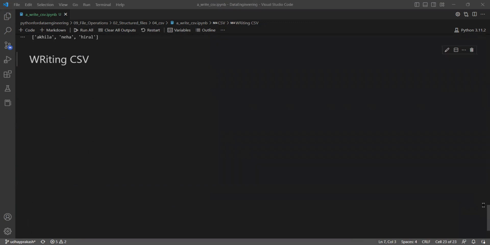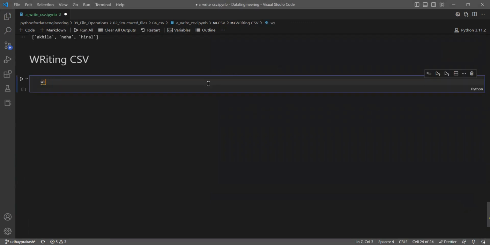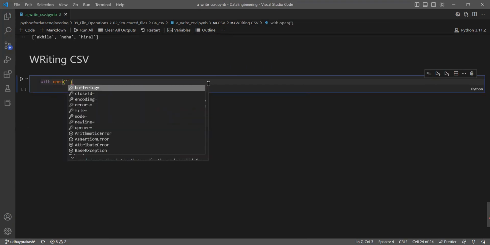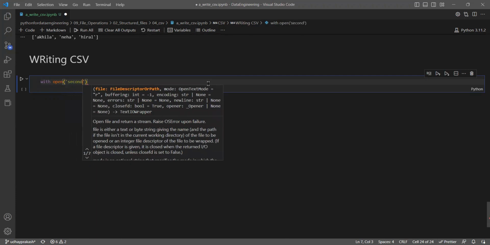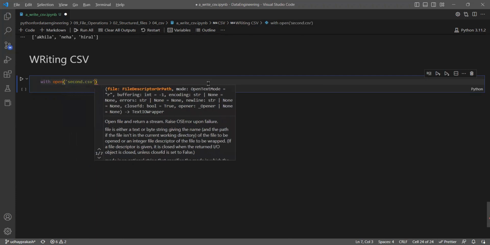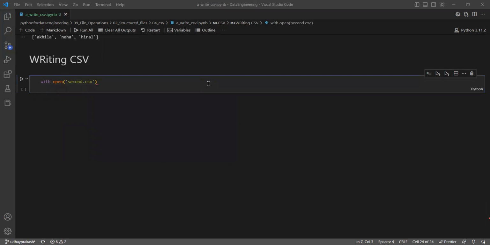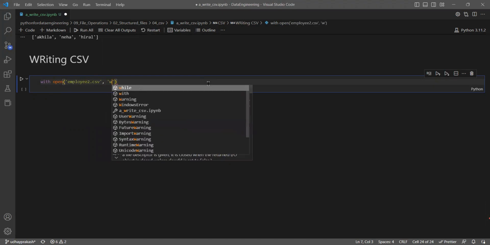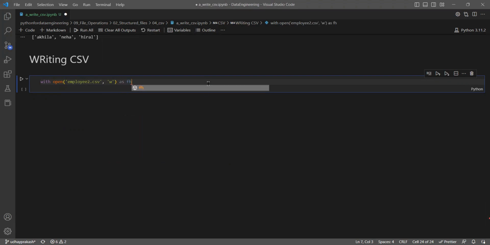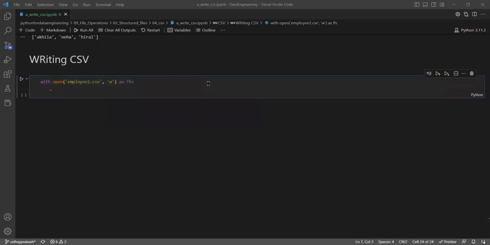If I want to write, so till now what happens is, with open of, say, second.csv, I want to write something, maybe the same employees or something, employee2.csv I want to write. Whenever I want to write, I need to do it in write mode as file handler fh. This is the most common thing.